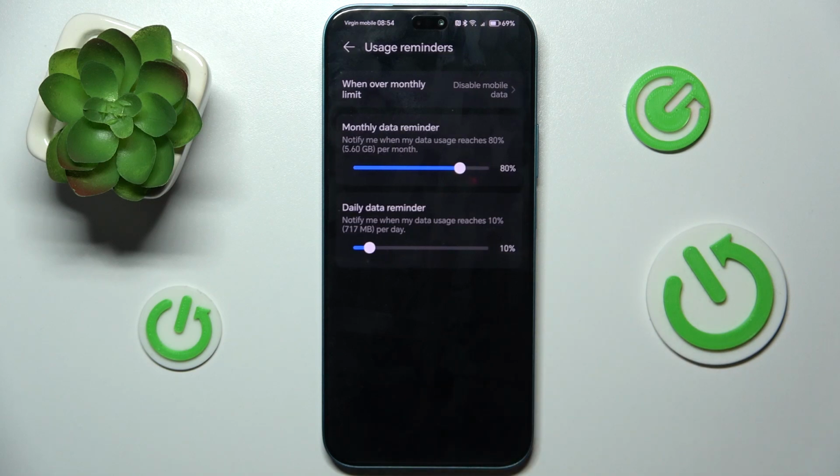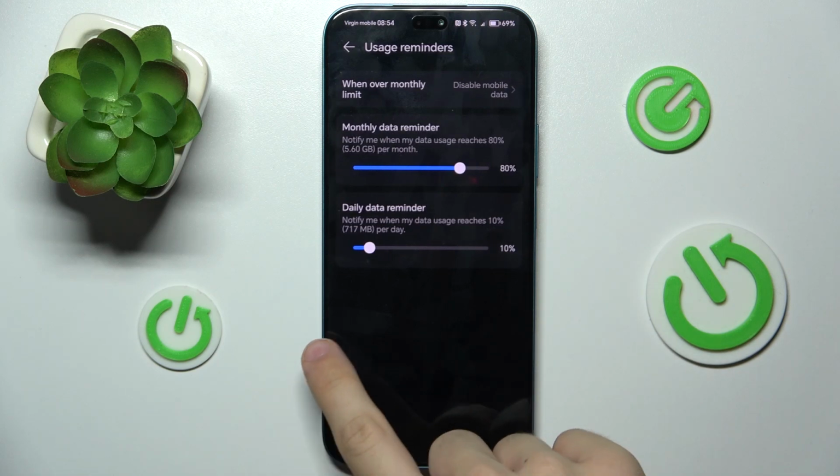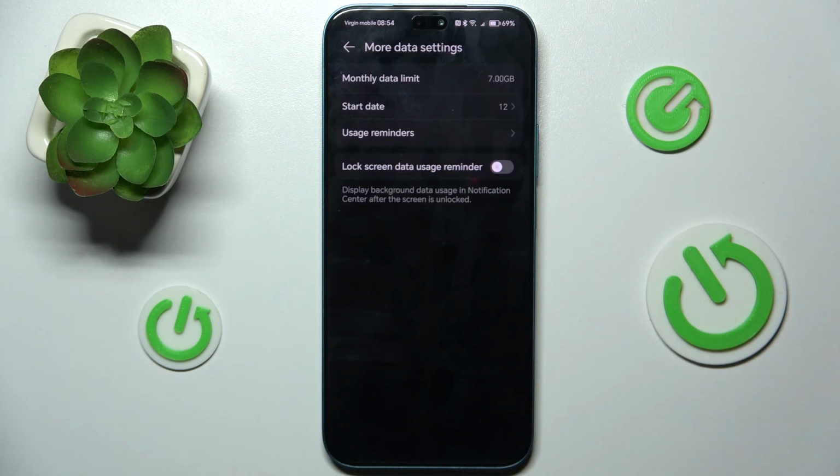You can enable usage reminders, and you can enable lock screen data usage reminder.